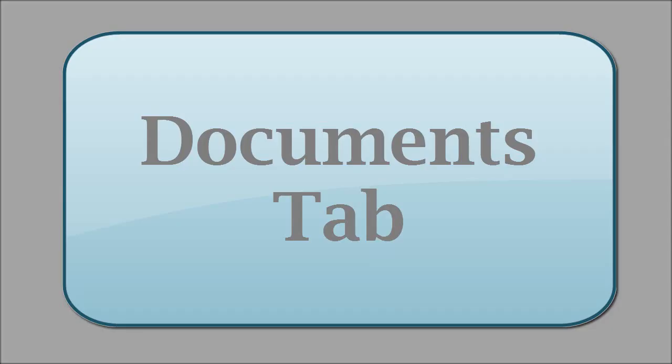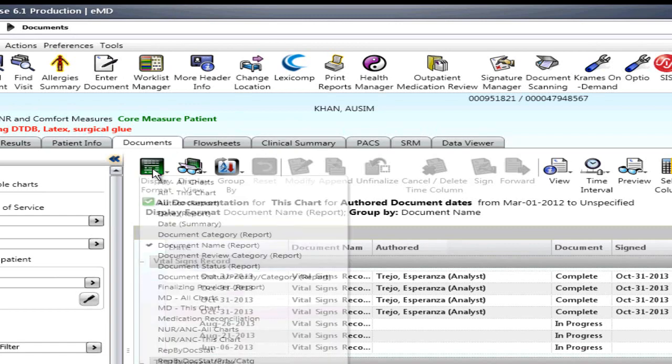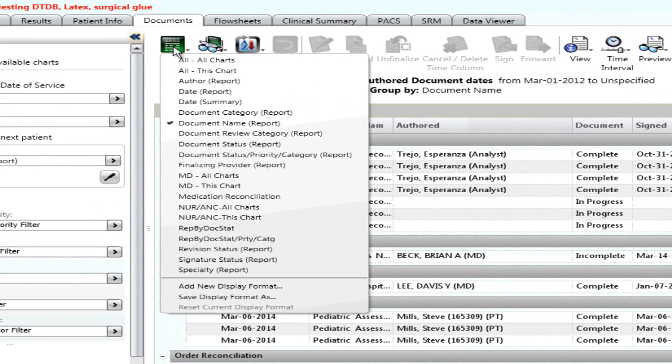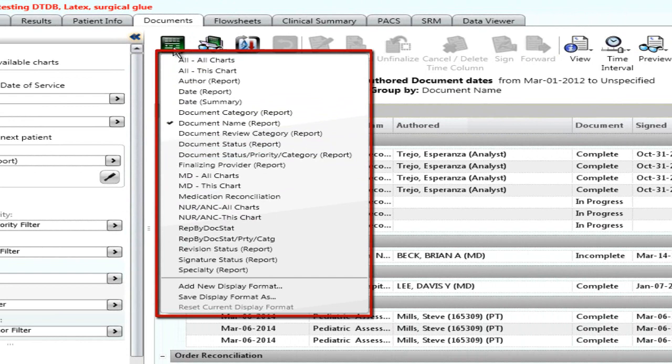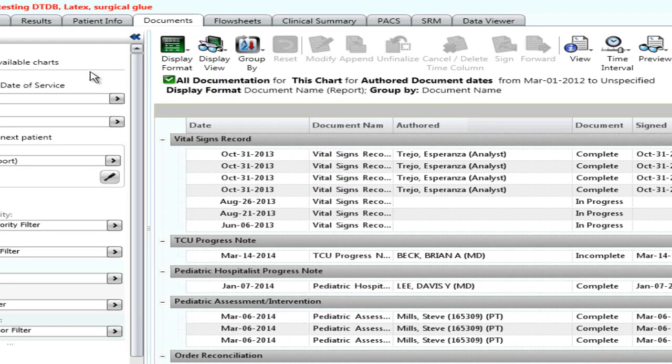Your Documents tab is going to hold most of your structured notes and any nursing documentation once saved. Different types of documentation you will see are HMPs, physician progress notes, your admission paperwork, discharge instructions, and so forth. You can change the display by document name, document status report, whatever your preference is in viewing your documents. You also have an options panel to narrow your search.